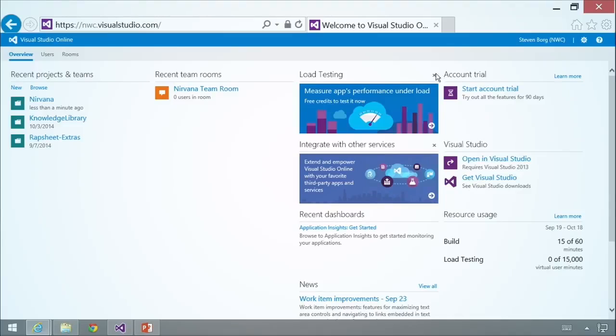And I want to point everybody to this: Start Account Trial. When you sign up, if you click that, it'll set your timer for 90 days, when you get all the full features end to end of this whole thing.